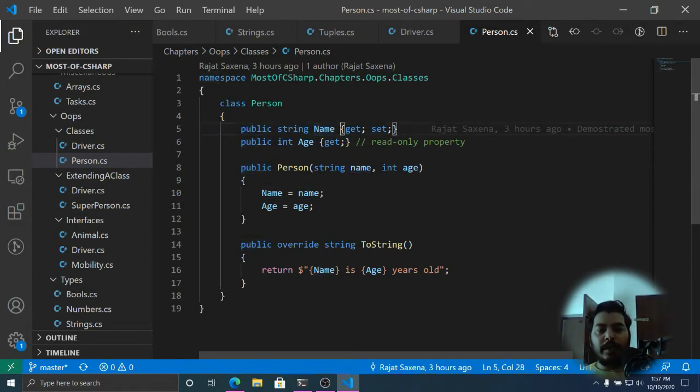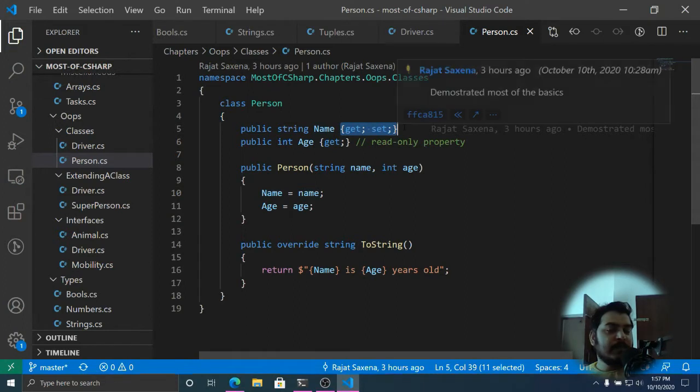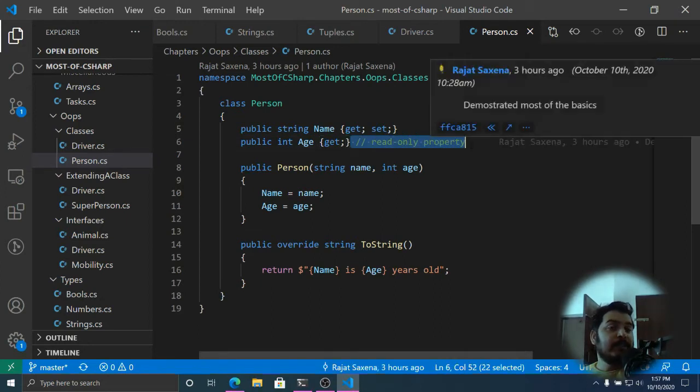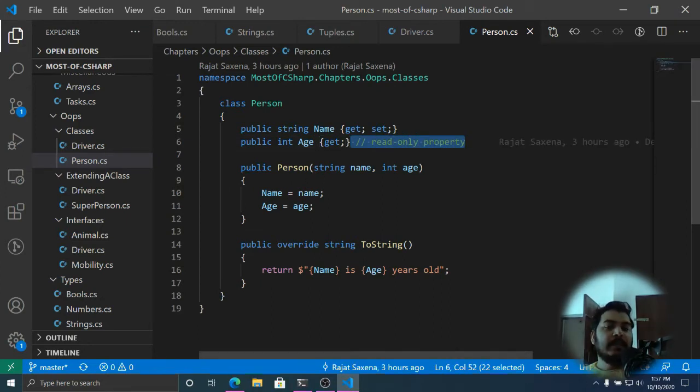In order to create the getter and setter, C# offers us something really good. This is the syntax. In order to create a getter, you simply write get, and in order to create a setter, you write set. If you want to create a read-only property, which means that you can only assign it once and it will not be assignable from the instance, you simply remove the setter method. You simply do not provide it. It will make this property a read-only property.